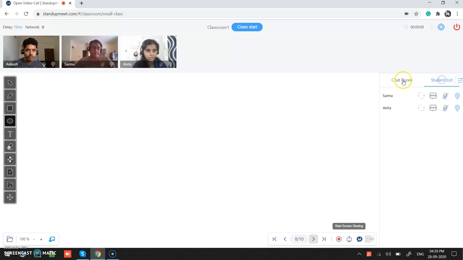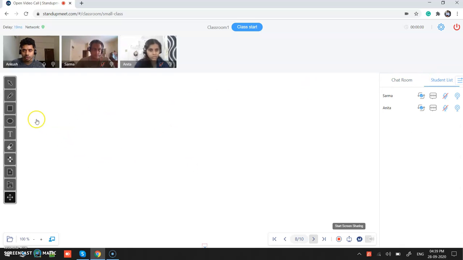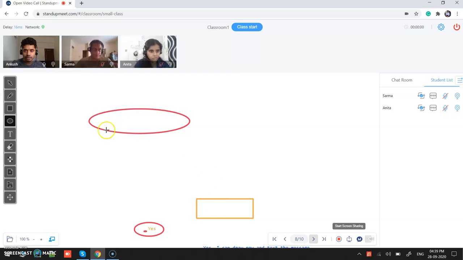Apart from the polling, it has the student list, and a student can be given or stopped from using the whiteboard. If I allow the toolbox to the students, they will be seeing the toolbox as it is here, and they can also draw on the whiteboard like I am able to draw. So any other students can draw on it. Yes. So this is one object that has been drawn by the students, and they can select multiple tools from here.